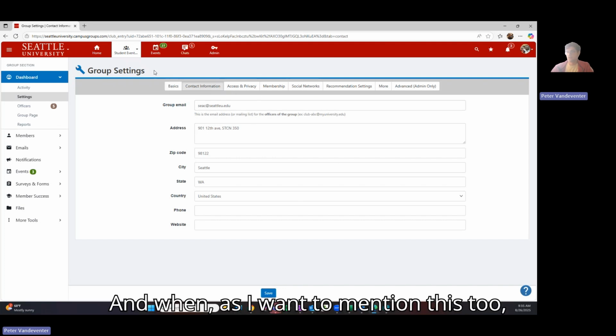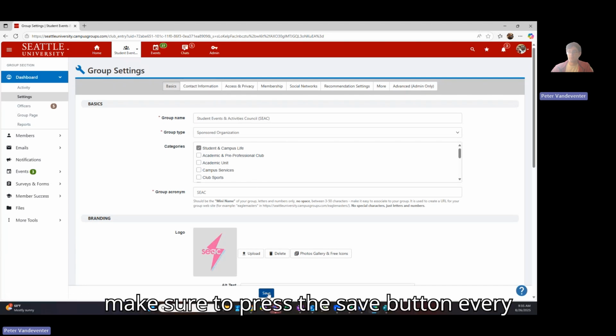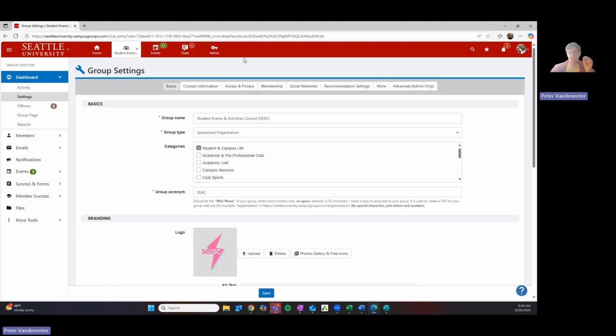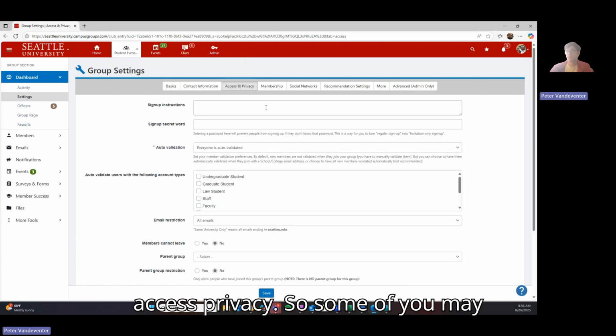And I want to mention this too, though: as you go through and edit these, make sure to press the save button every time. If you make an edit here and go to the next page, then go back, it doesn't save. Make sure you have a single pathway to access and privacy.